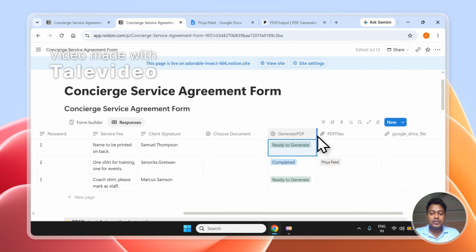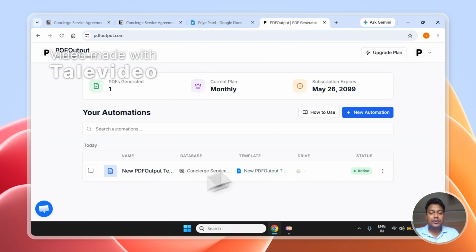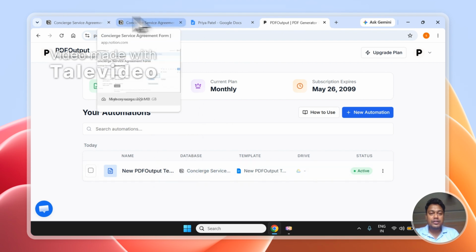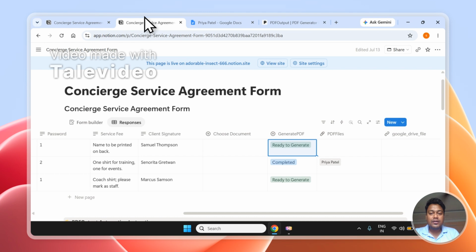That is how simple and easy it is to use PDF Output. And this means you do not need to come back to PDF Output ever again to generate a PDF. All you need to do is simply mark your record as Ready to Generate, and that will convert it to a PDF file right under the PDF File column.